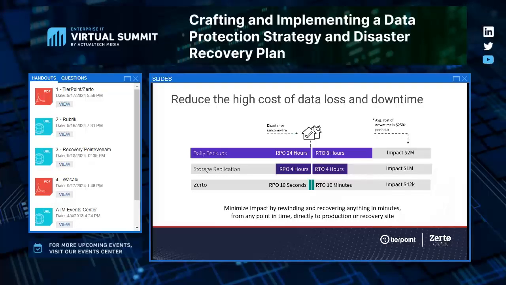Time is money, data is money, and put together, you're talking a very high cost of downtime with legacy solutions. When your RPO and RTO are measured in hours, every single outage ends up costing much more than it has to, $1 to $2 million in these examples.